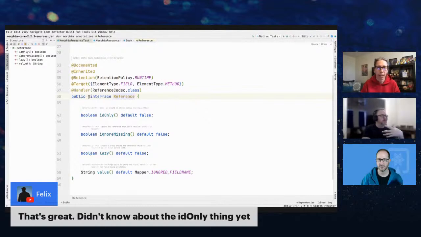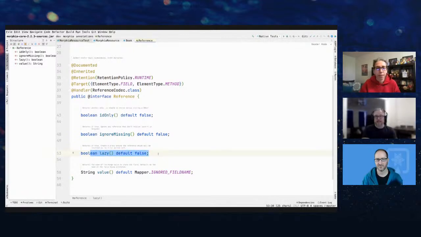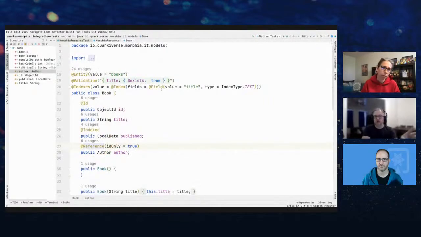Well, Felix likes this plan. He says he didn't know about the ID only thing yet. So you've already taught somebody something, and that's cool. Oh, fantastic. But you can say that they're lazy instead. In that case, I do proxy them so that they're only fetched if you refer to them. And this can be great for performance things where sometimes you need it, but sometimes you don't. Make it lazy, and if you need it, it'll go fetch them. And there's still some optimization left to be done.